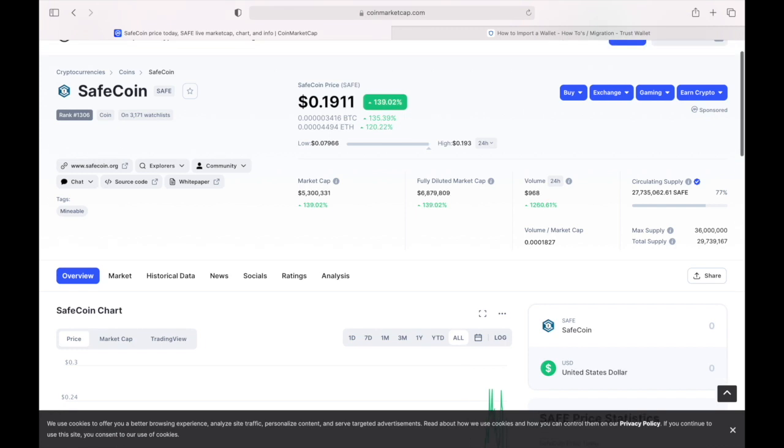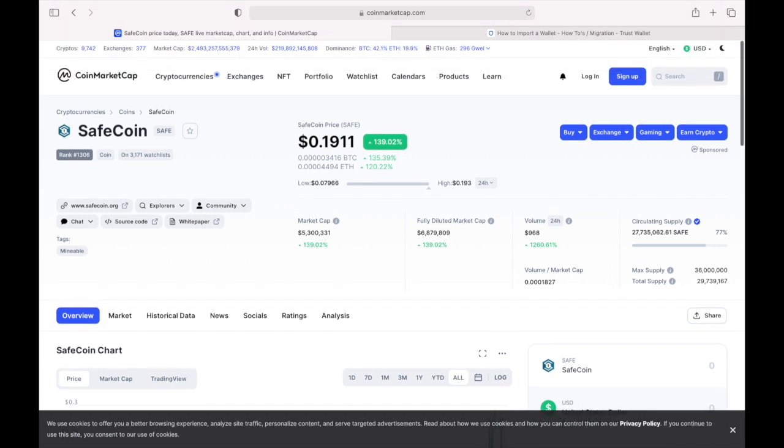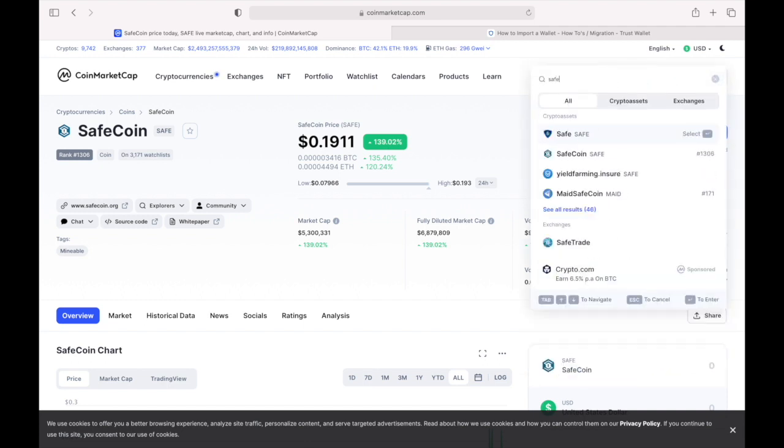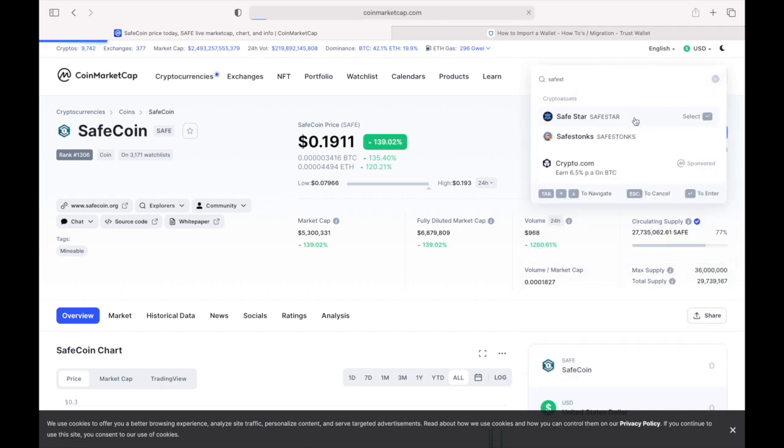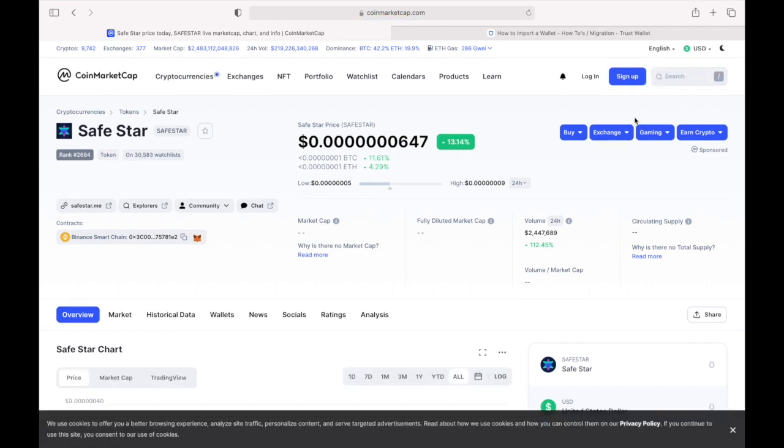I'm trying to get the address of this coin so I can show you guys how to buy it. Let me just use SafeStar. So all these you can see, this is a Binance Smart Chain contract. You can see the contract over here now. So you just come here and copy it. For example, copy this contract.